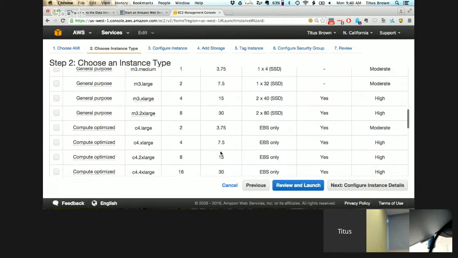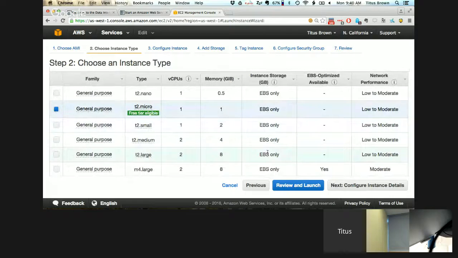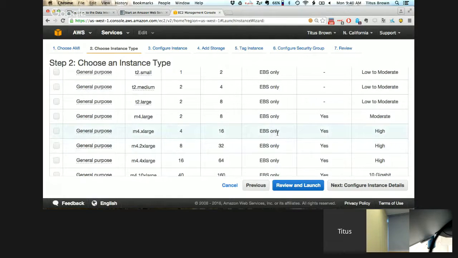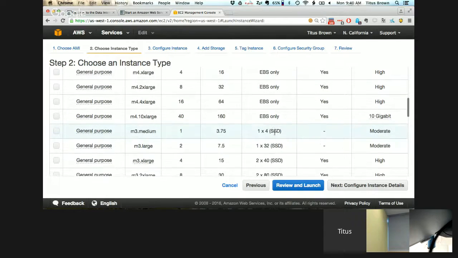Yep. And the machines also have different sizes of what are called instance or ephemeral storage, where EBS only means nothing comes with it other than the basic operating system. But you can also get machines like an M3.large here, which has a 32 gigabyte SSD hard drive.